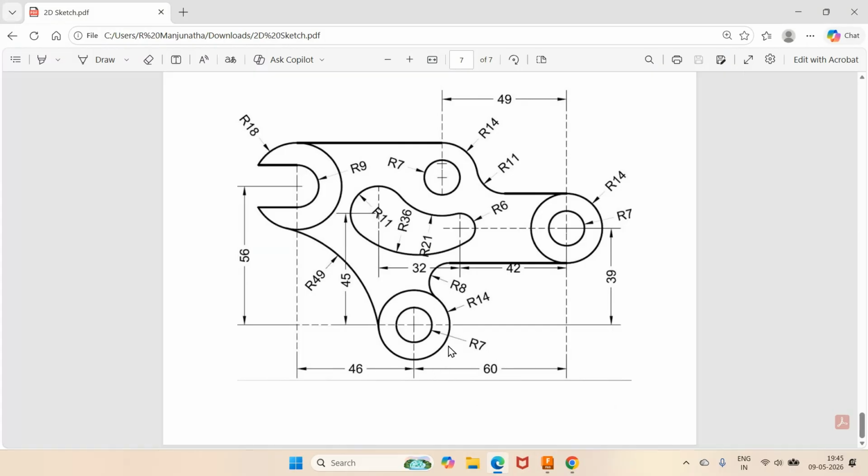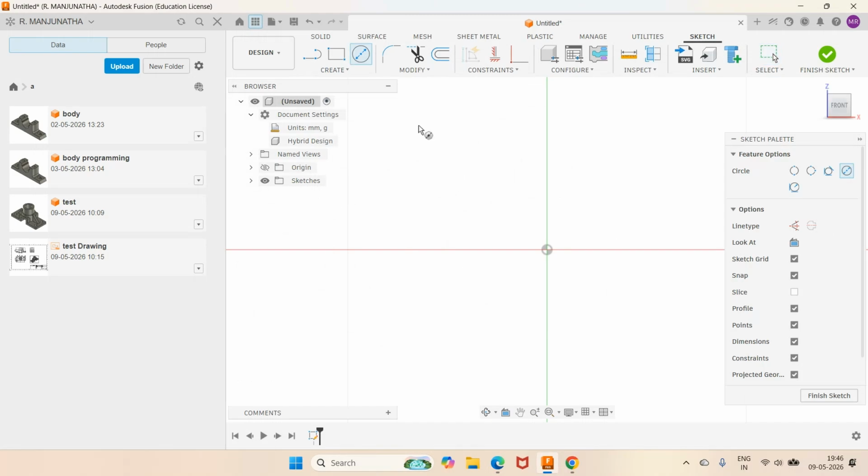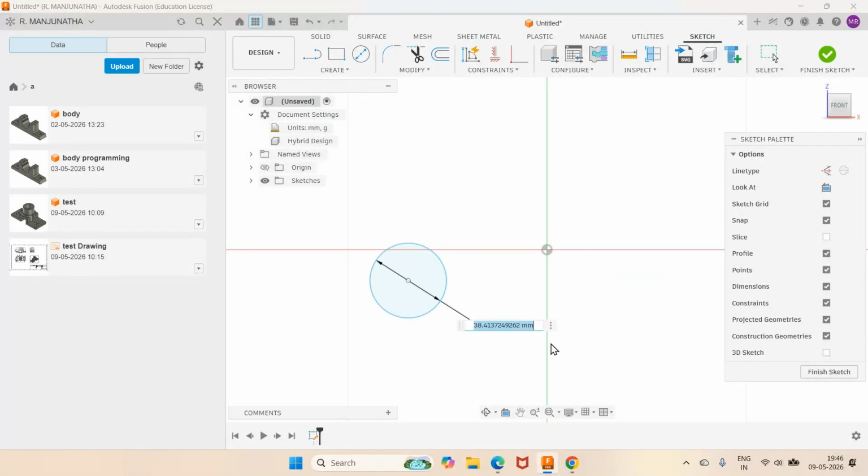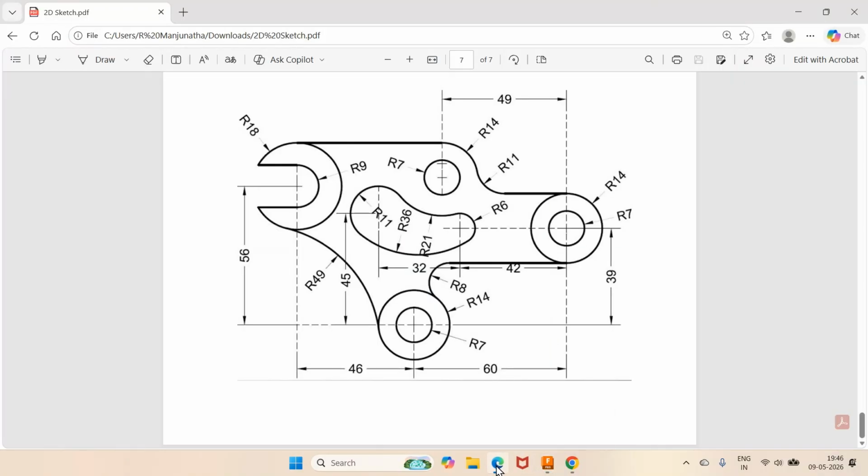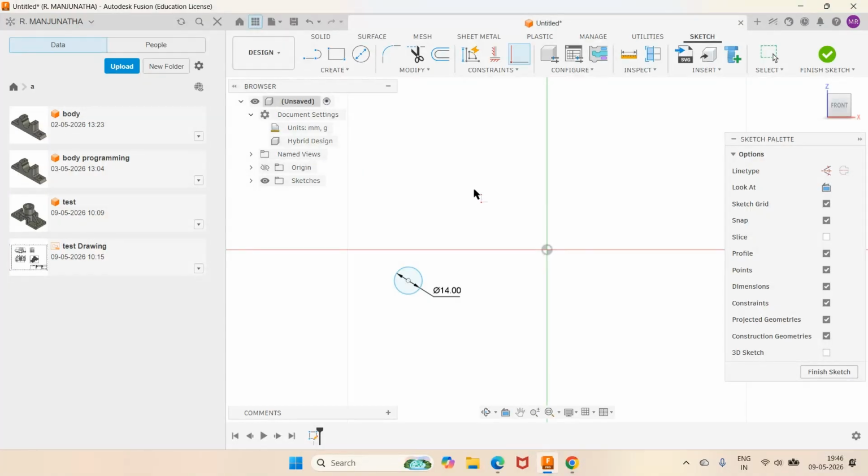I will go for the circle and draw a circle of diameter 14. I'll select some point, draw a circle, and use the dimension to give the diameter as 14, because the radius is given as 7. And then I'll go for coincident, and select the center point of the circle to the origin point.